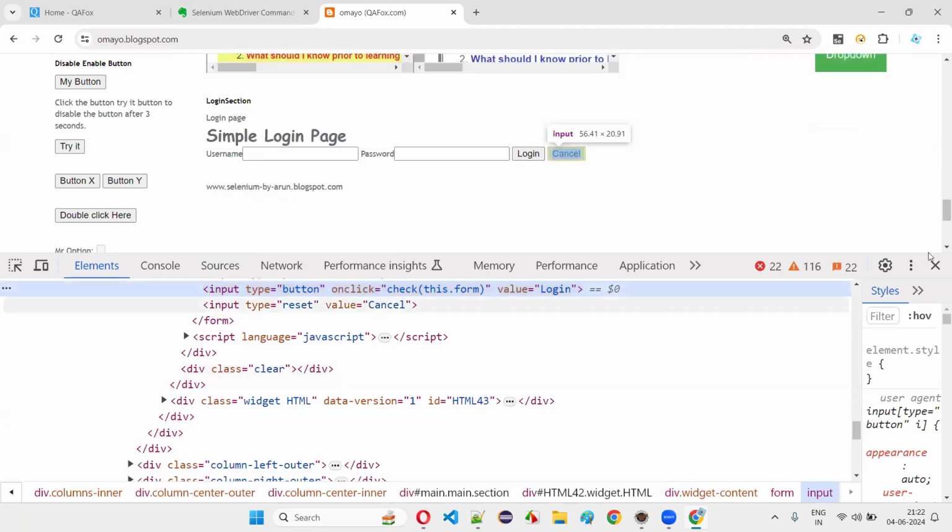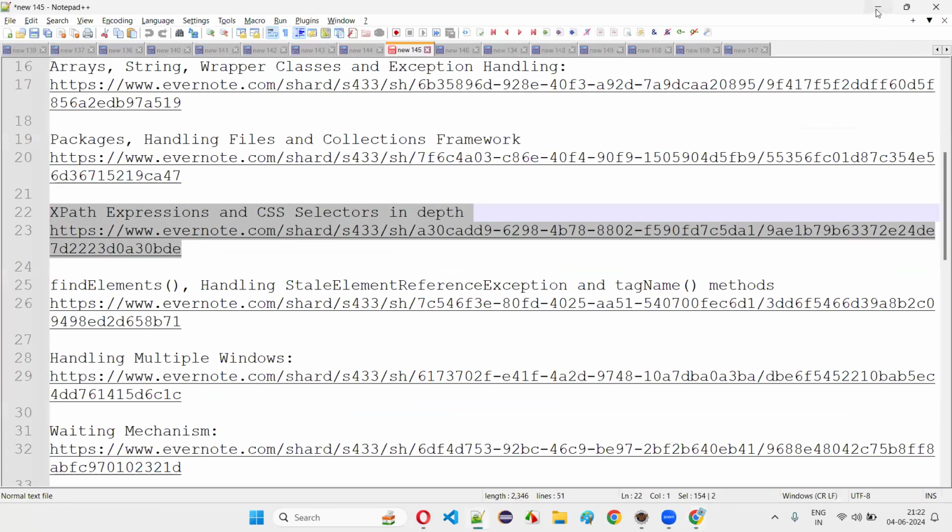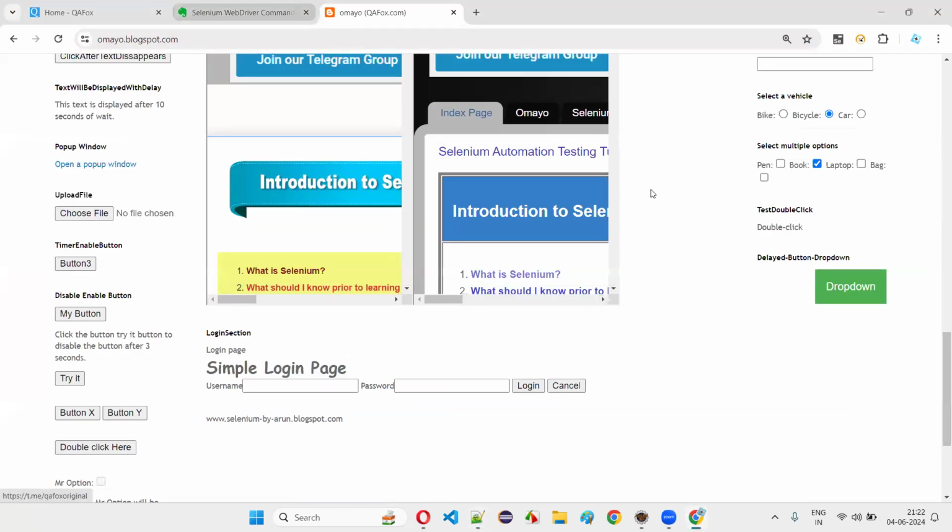If you're good with XPath expressions, good. But if you're not good with XPath expressions, in the upcoming sessions I'm going to teach you how to practice XPath expressions and CSS selectors from scratch. Very detailed sessions we are going to have, because in interviews they'll also ask you to write the XPath expressions and CSS selectors for different elements.